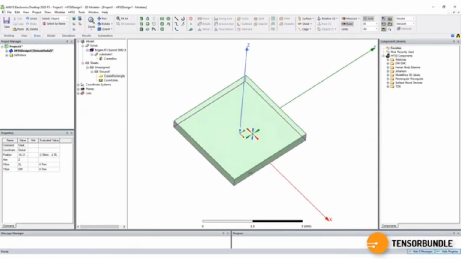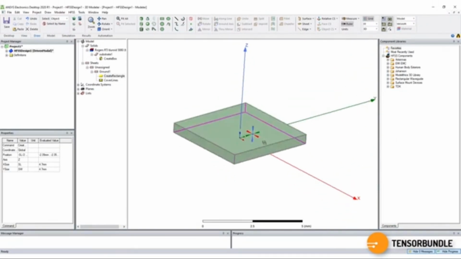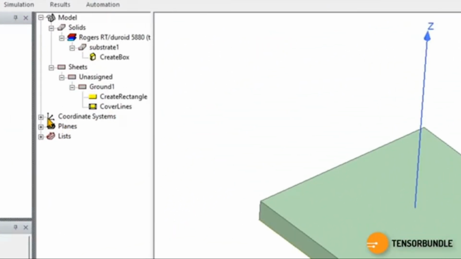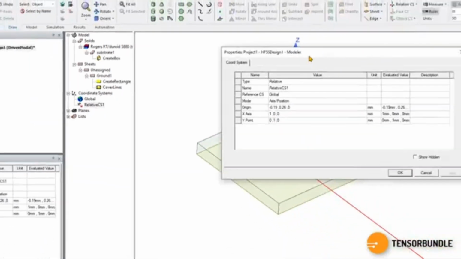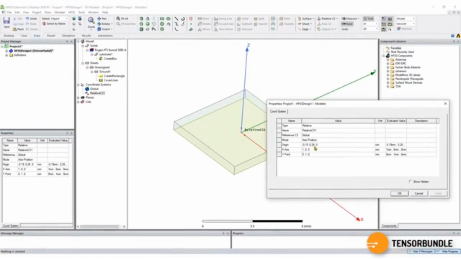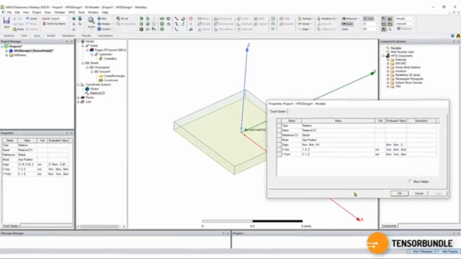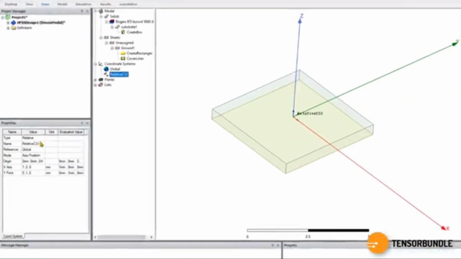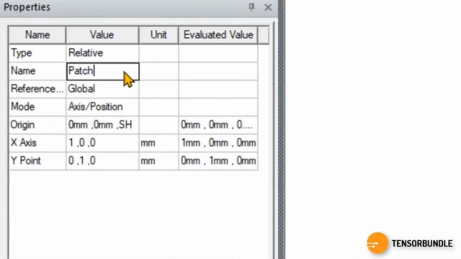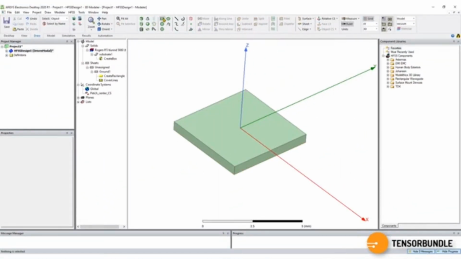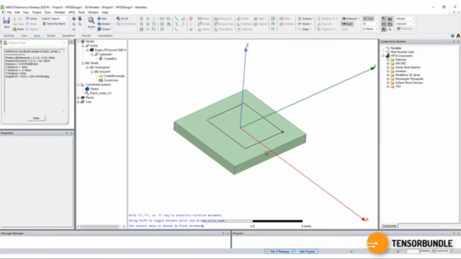Now let us create the patch on the top of this substrate. In order to do that, let's transfer the coordinate system from the back side to the top side. And you can precisely control the transformation from this coordinate system. So it should be 0, 0, SH. Okay. And you can name it like patch center CS. And this is our patch.